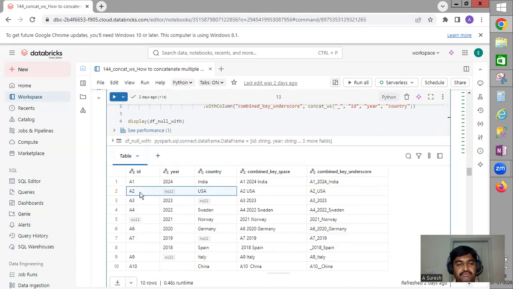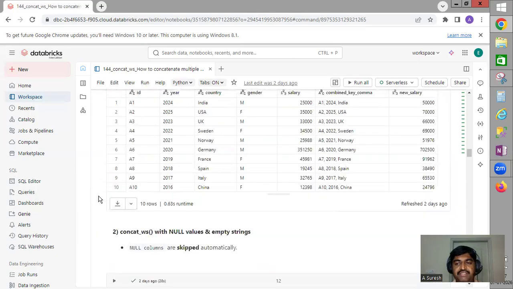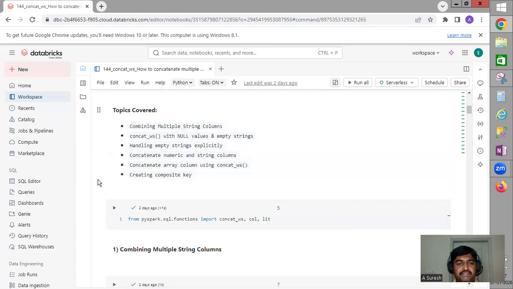So now in total we are concatenating 3 columns, and in this row one null value is there. Now what will happen is it will skip this null value and concatenate the remaining 2 columns. See here, by using space as the separator, A2 space ESA, and by using underscore, A2 underscore ESA. So it is skipping the null value. Okay, and there is one more point mentioned here.